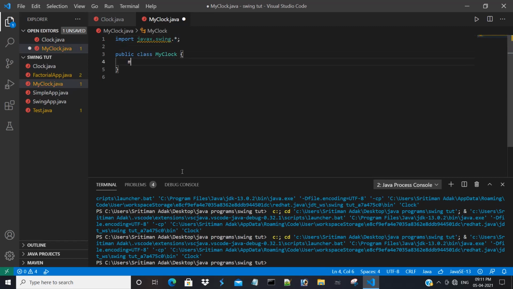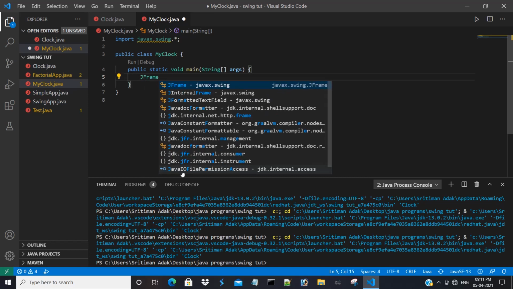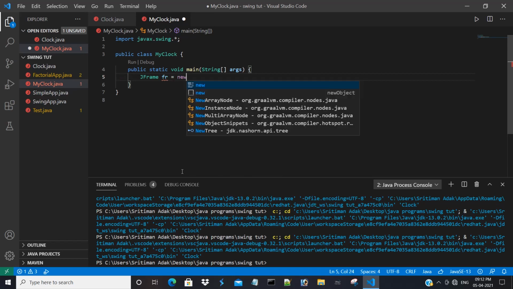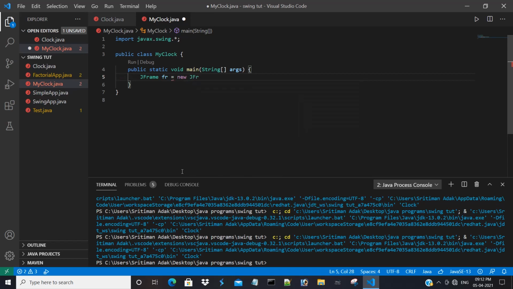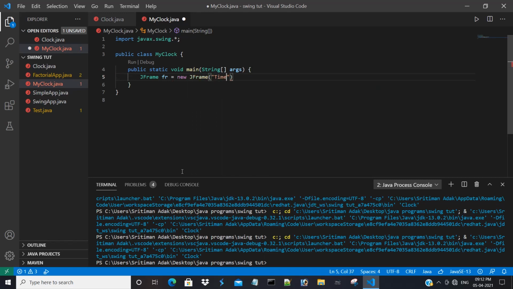After doing that I have to create the main method. In this main method let's create a JFrame object, Frame, and let's name it time.